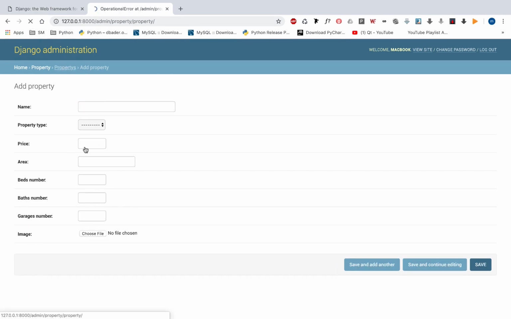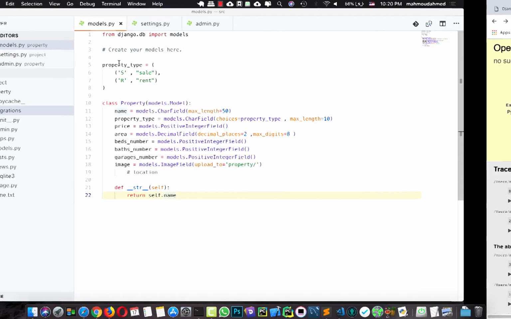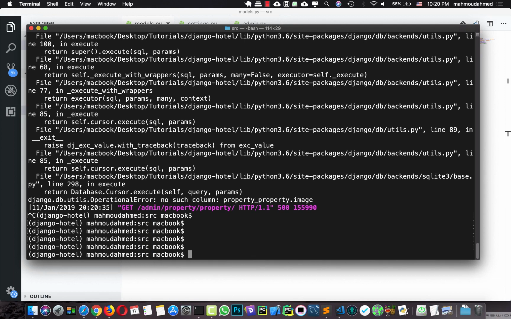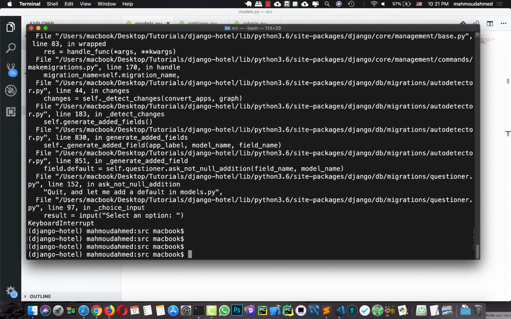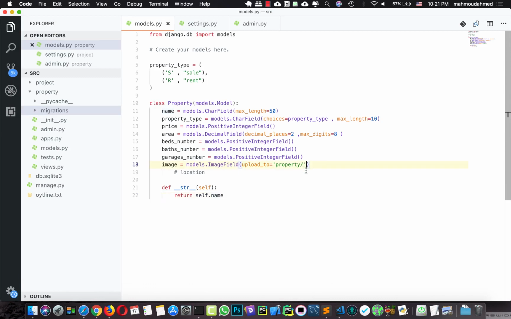So let's change, sorry, no such column. So let's move back. There is an error, no such column property with image. So we need to make migrations and migrate because we've changed something in our model. So we're going to say python manage.py makemigrations. So it says that you are trying to add a non-nullable field image to our property without a default. So we need to add a default, or we can add null. So we can say null equal True.